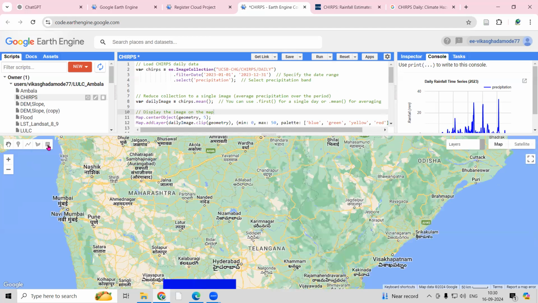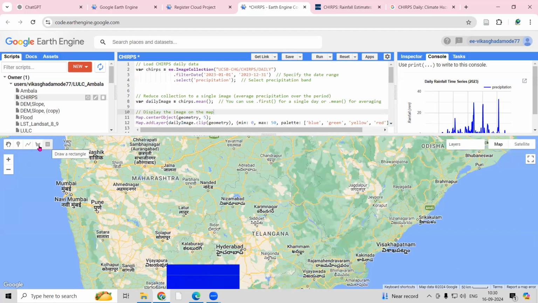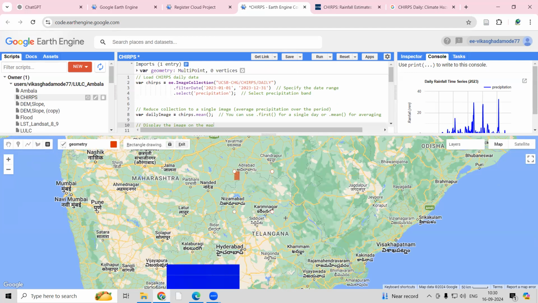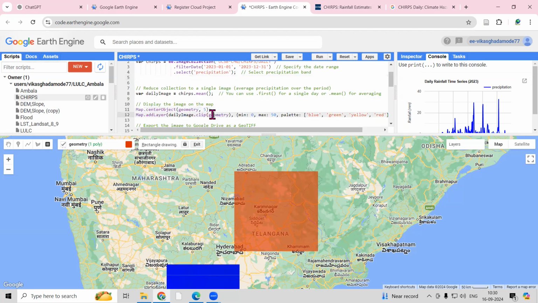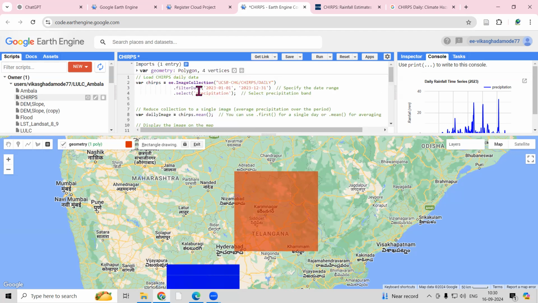I can draw a rectangle from here, or I can draw a shape from here. Whatever shape I want to add, I will take a rectangle. I'm interested in downloading the daily rainfall data for this region, and you will see that this variable is automatically added here, that is geometry. If you want to change the name to area of interest, or whatever name you want, you can change it. But I have provided the name geometry everywhere for this study area, so I will keep geometry only.